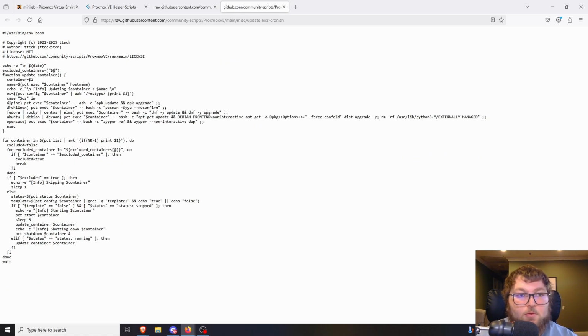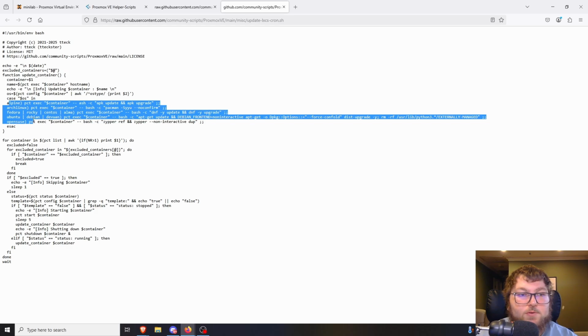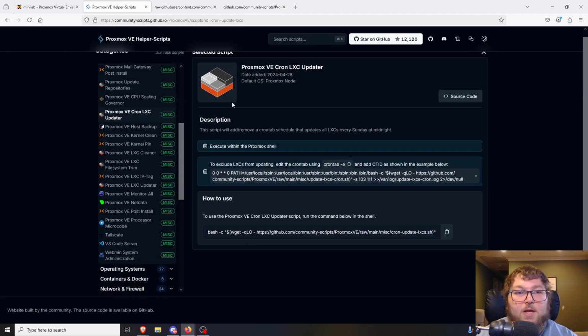So pretty much it's just going through and seeing which OSs you're running, and it's going to run the commands to update them. From what I'm seeing, it's not going to update the software like Vaultwarden or Uptime Kuma, stuff like that. It's updating the base OS, which is fine. It's going to work just fine for us.